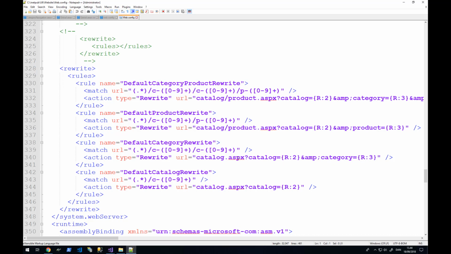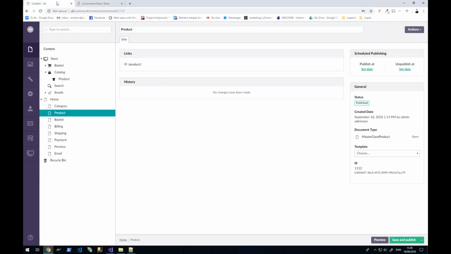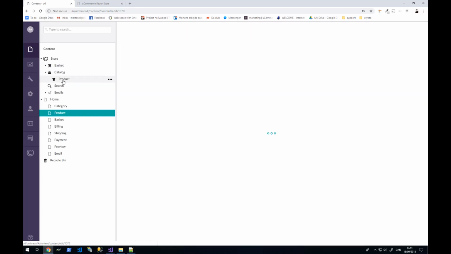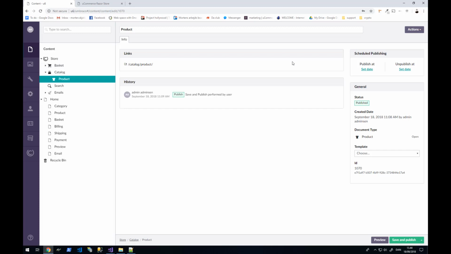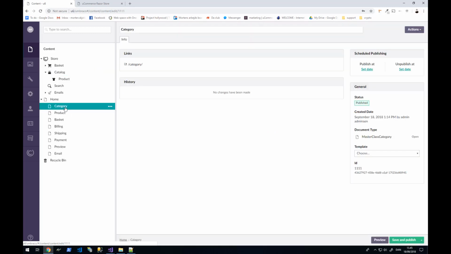So what we can see is that the 4 pages here point to catalog/product, catalog/product, catalog, and catalog. And if we go into our Umbraco backend, we can actually see, if we go to the product page, that it points to /catalog/product, and here just to /catalog. What we want is for the page to rewrite to /category and /product, which are our masterclass pages that we have been creating.